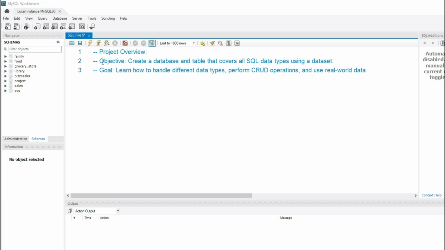So let's have a quick look at our project overview. The main objective of this project is to create a database and table that covers all SQL data types using our dataset. And our goal will be to learn how to handle different data types, perform CRUD operations, and use real-world data. Let's start it.